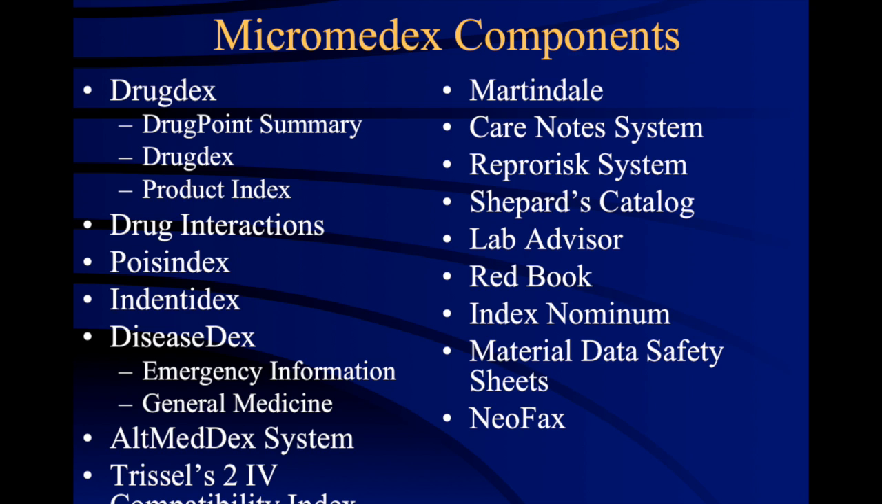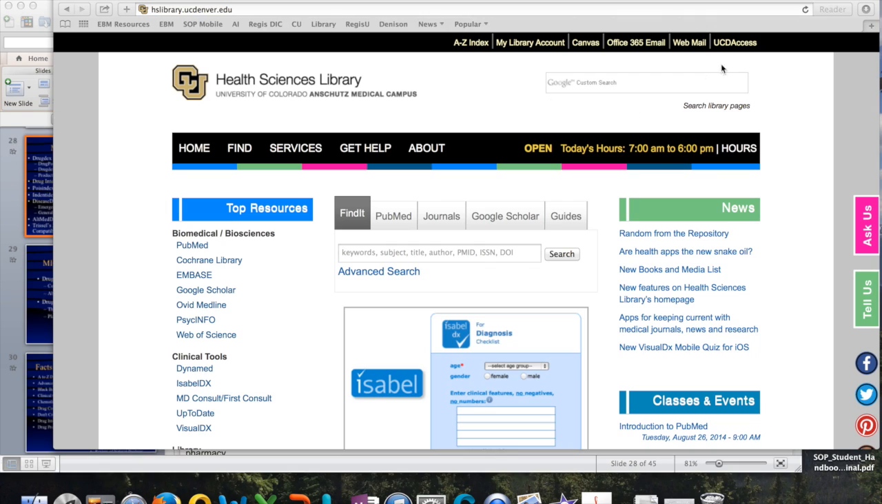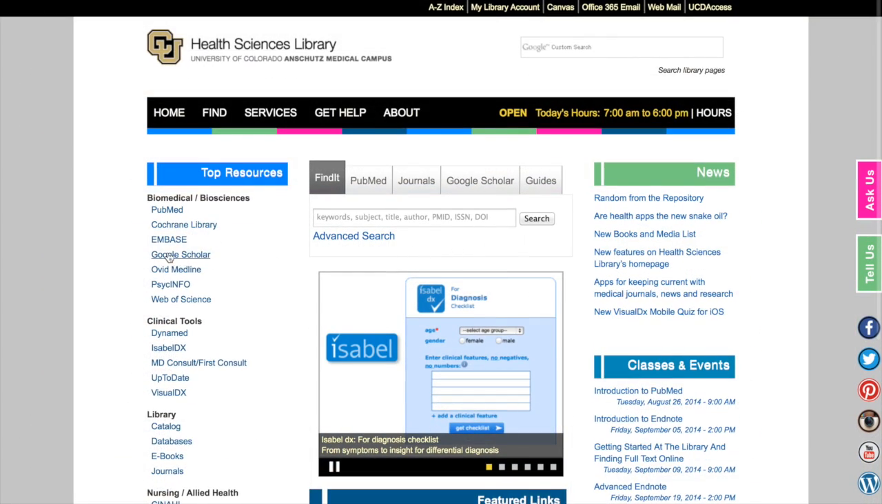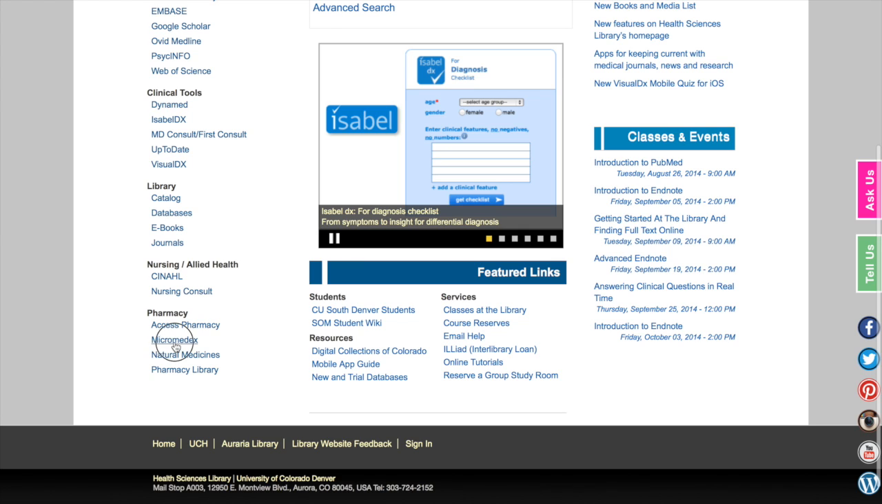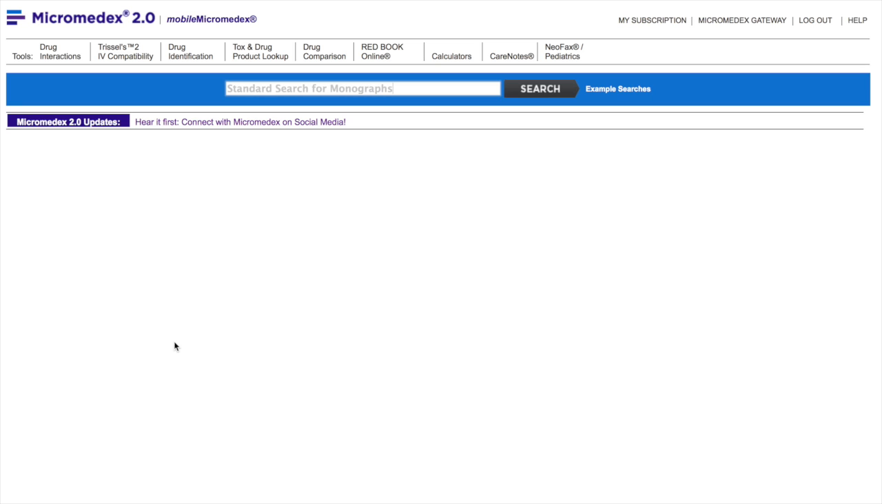So let's take a few minutes and take a look at Micromedex. To get to Micromedex, you enter the library system, and it's under the pharmacy section, Micromedex. Hopefully all of you are familiar with Micromedex and have used it before. Some of you may not be familiar with the Neofax, which the University of Colorado subscribes to. But I suggest you get in here and learn how to use these databases effectively. I'm going to show you a few highlights about Micromedex that you may or may not have been familiar with. So let's just type in lisinopril.